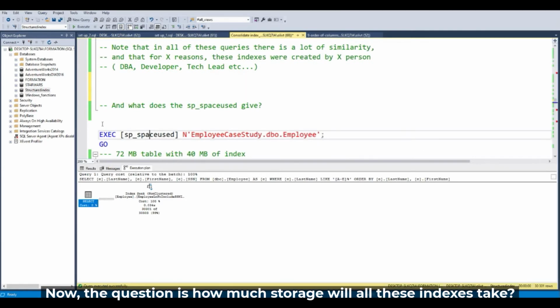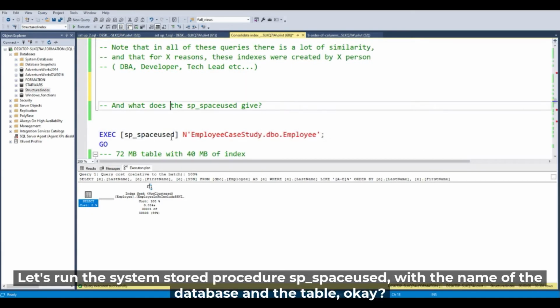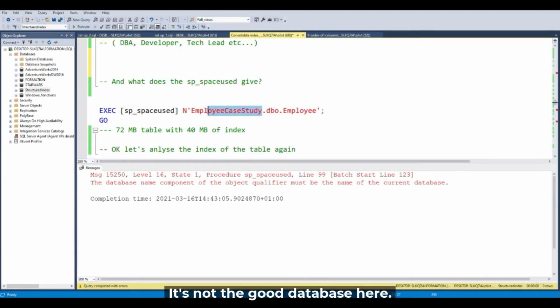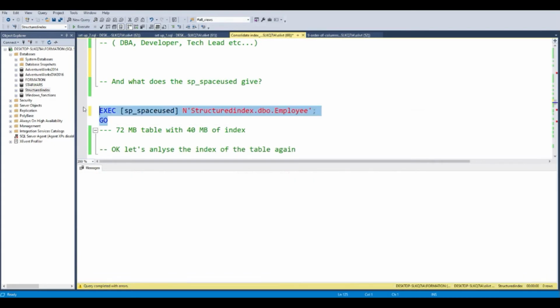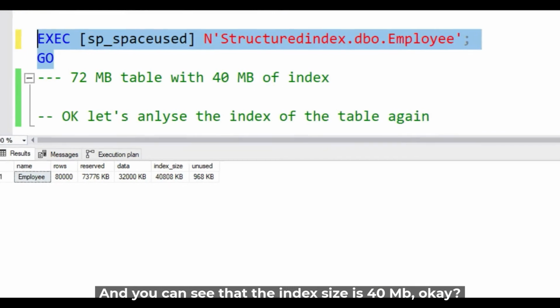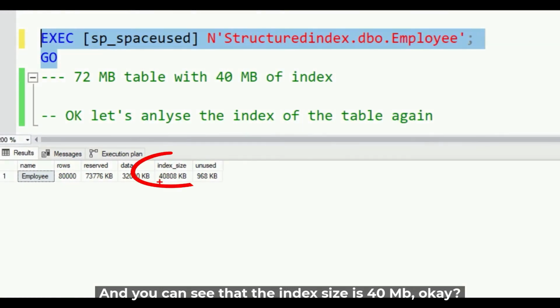And the question is how much storage will these indexes use. So let's run the system stored procedure sp_spaceused with the database name and the table name. So it's not a good situation, and you can see that the index size is 40 megabytes.